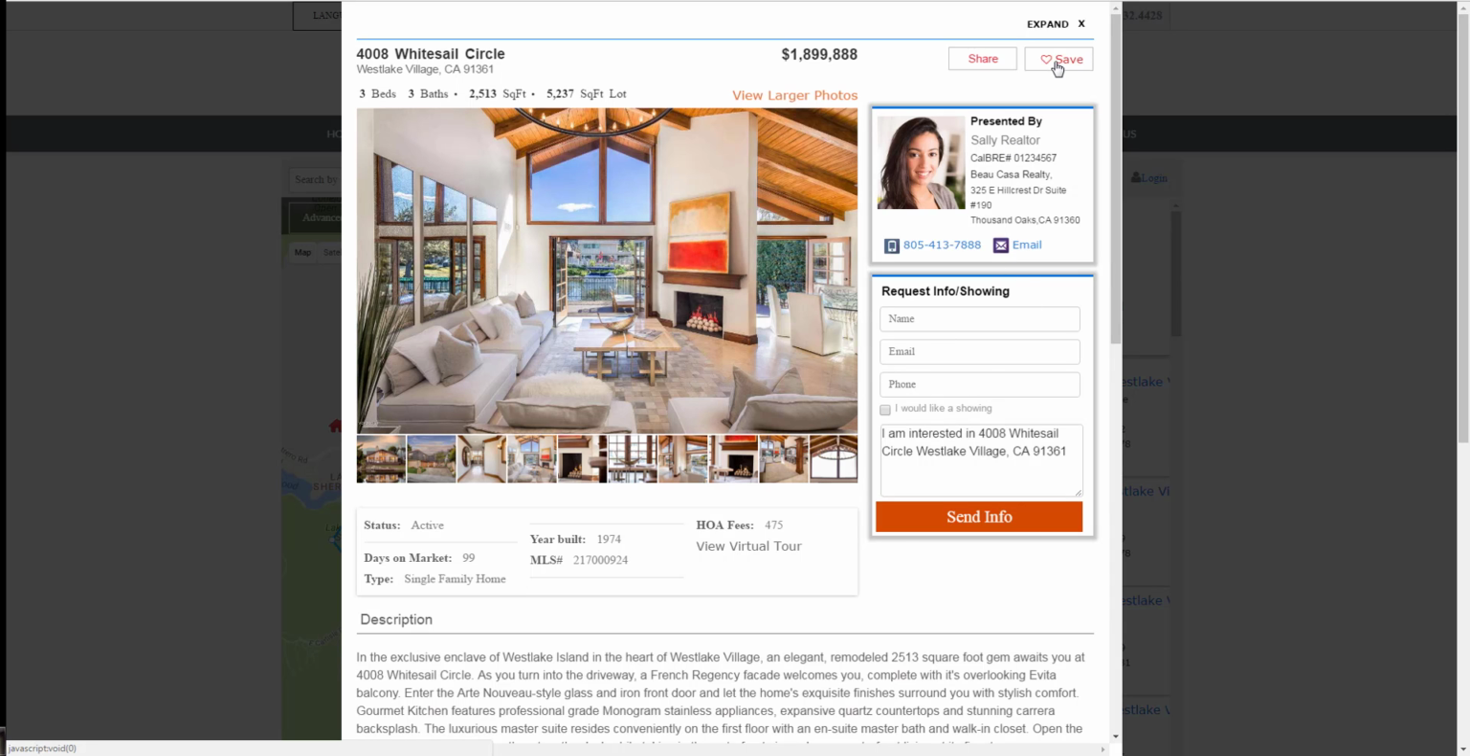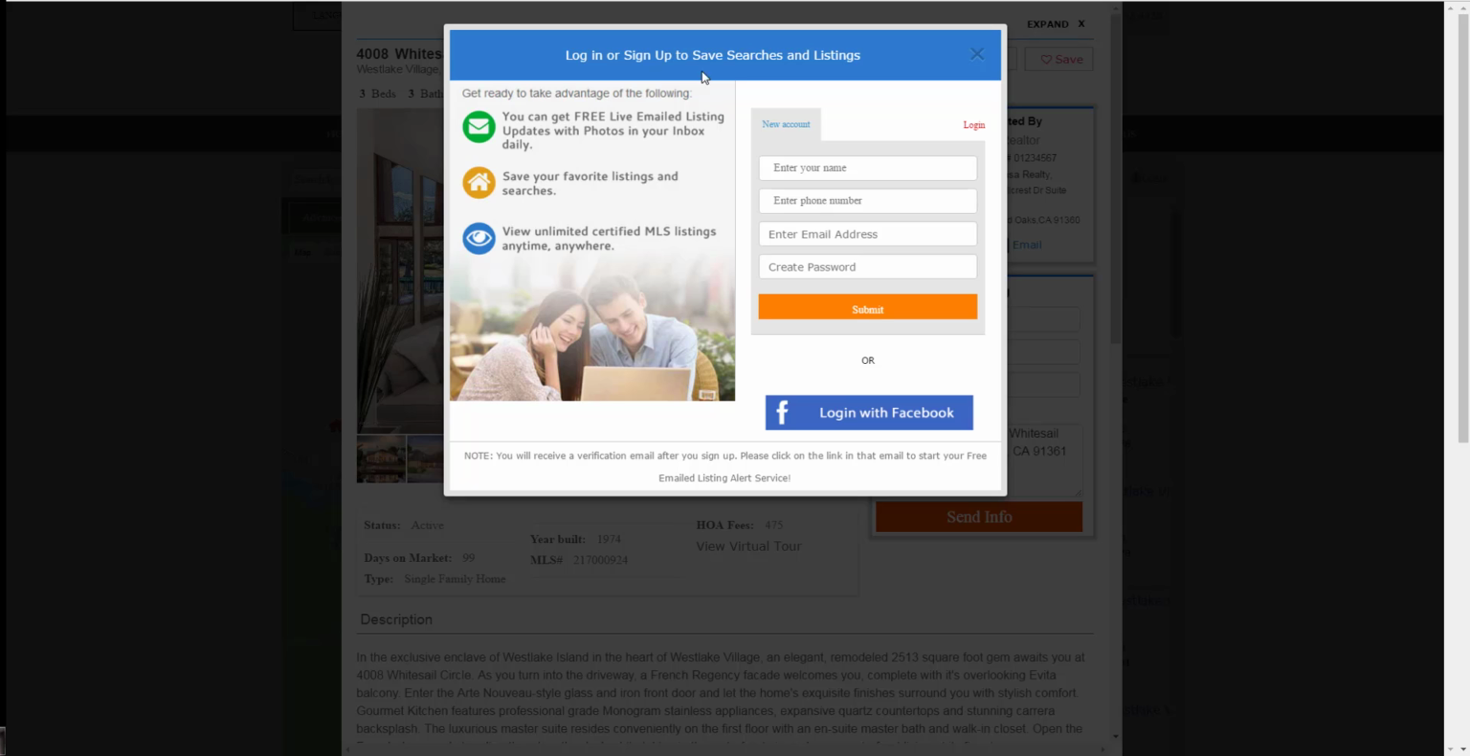And if they want to save this particular listing, then at this point, what your website does is bring what we call the VIP membership. The VIP membership allows people to sign up for listing alerts. They can also save a search and also save particular listings. And this is what it says right here. They can get free email listing alerts. They can save their favorite listings and their searches. And they can view unlimited certified MLS listings anytime, anywhere. They can sign in with Facebook, or they can sign in right here.